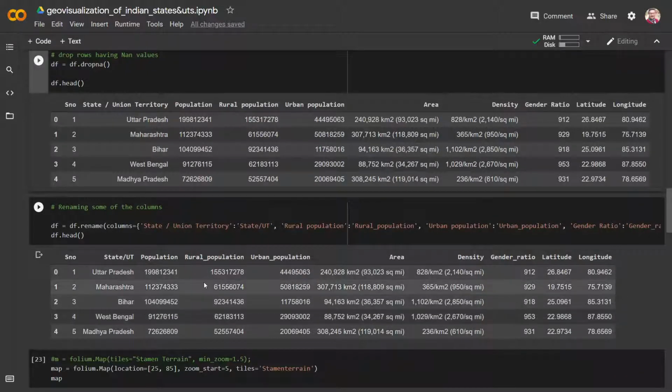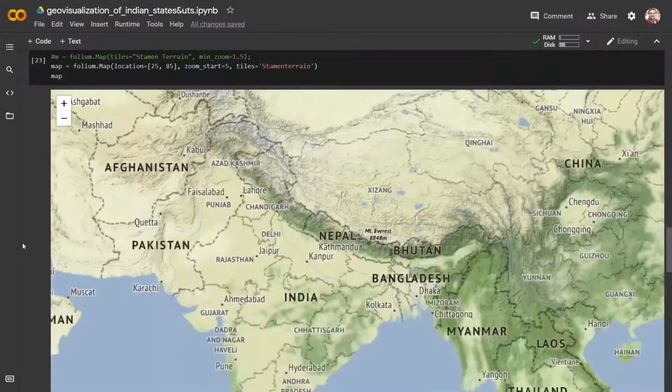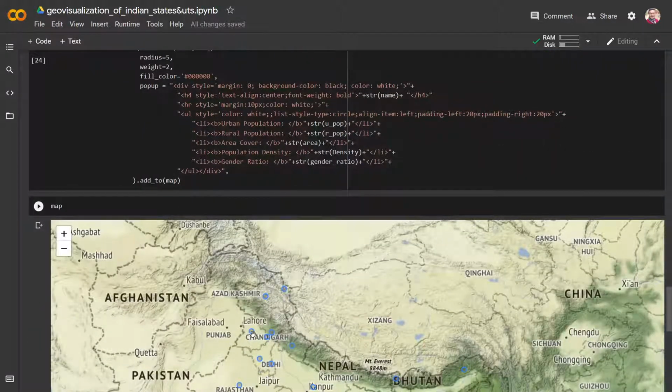This is the final dataset, and now using this folium.Map function I have created this world map. You can see here, and this code is going to mark each and every state and union territory of India on the map using these circle markers.